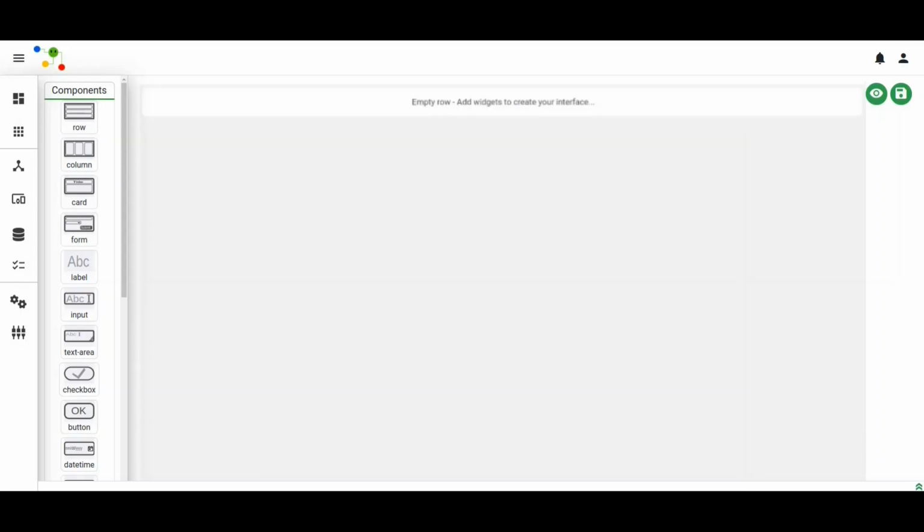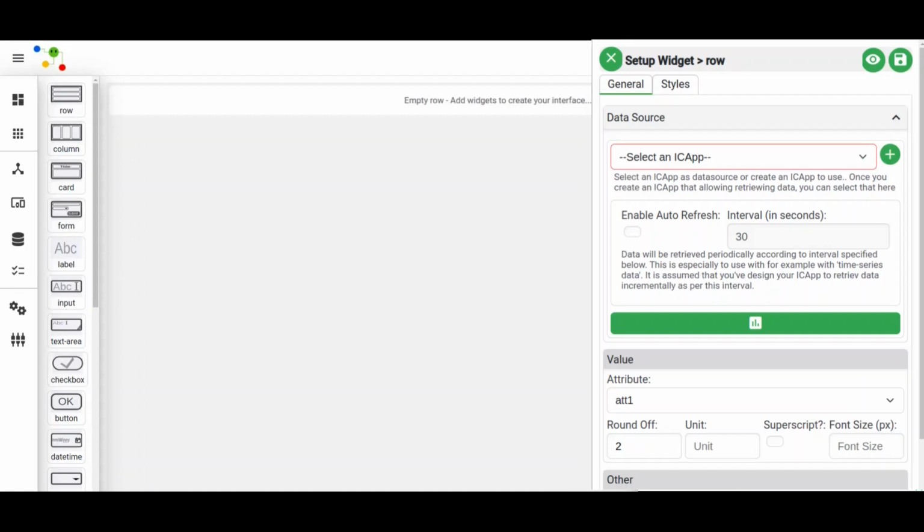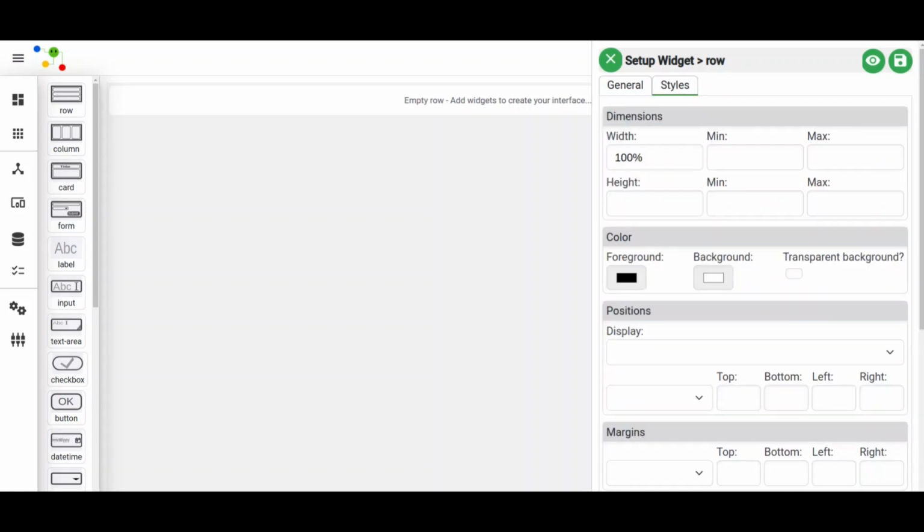You only need to click the widget to open the right-hand side settings panel. In the Settings panel, you can see two tabs, the General tab and the Styles tab. Using the General tab, you can set the title, data sources, and several other actions. Using the Styles tab, you can set the width, height, font size, color, and many more styles of a widget. So, you can set the title of this widget as per your preference now.